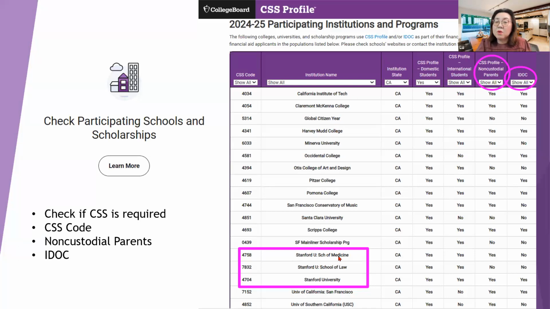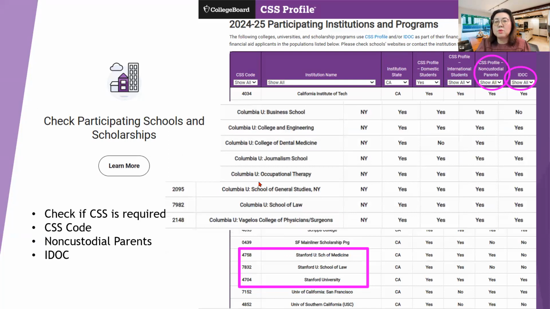And then the other thing that I want to point out, for some schools, they might have multiple CSS codes. So it's very important that you check with your student. For instance, I always say Columbia is one classic example. They have 8 CSS Profile codes. So you need to make sure which school your student is applying to, so you put in the correct CSS code. Very, very important.